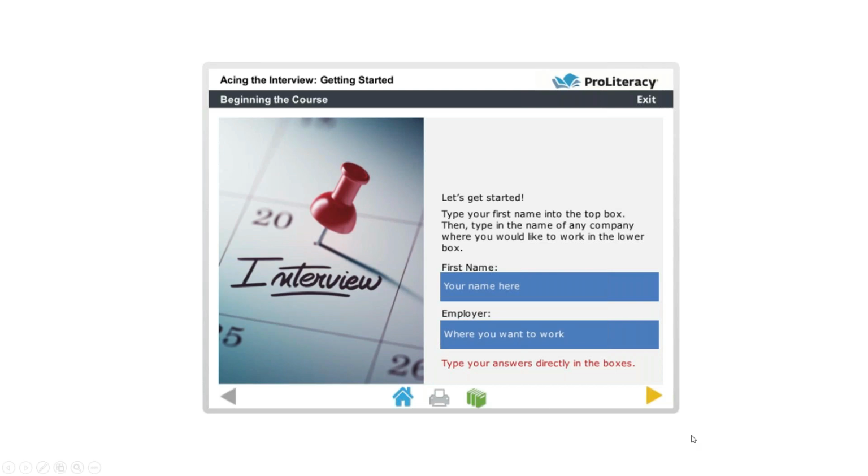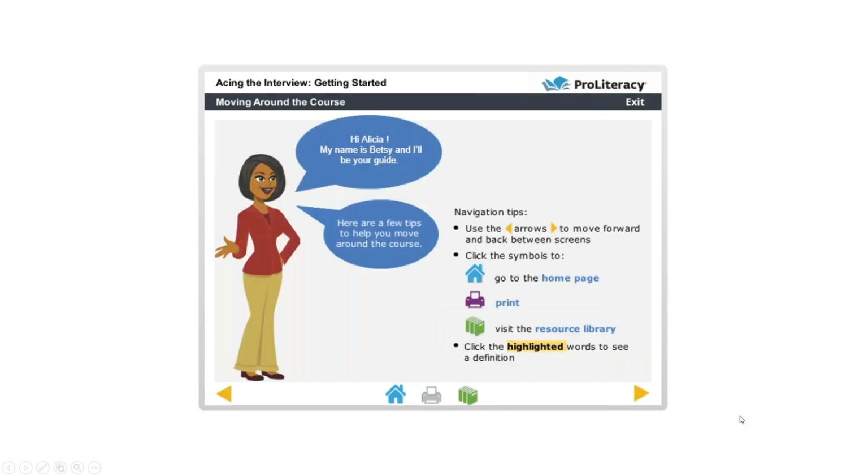So you can move forward. We'll talk a little bit about some of the other changes maybe a little bit later. So if you look at this slide, and this is all part of that Getting Started section, it demonstrates how students are going to move through the course.